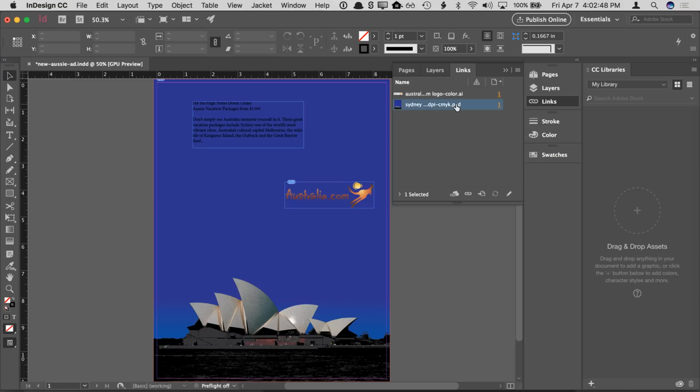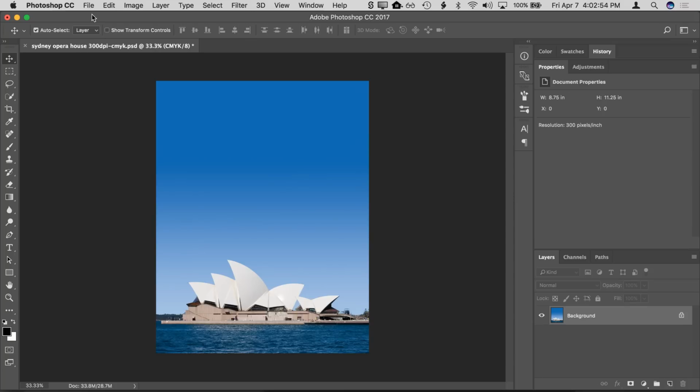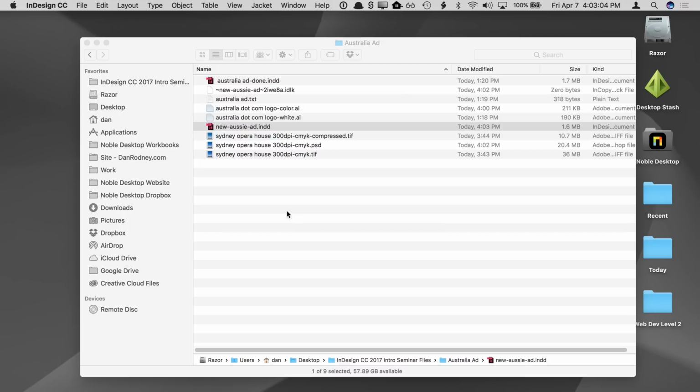Okay. Let me hit edit one more time to go back, and I'm going to take this off. Just going to trash that curves adjustment and do one more save, and then come back. And again, InDesign automatically updates. Now, let me save that file and close it.